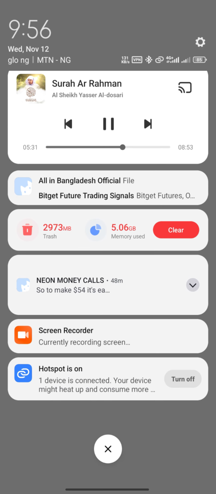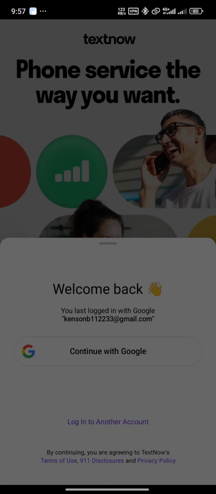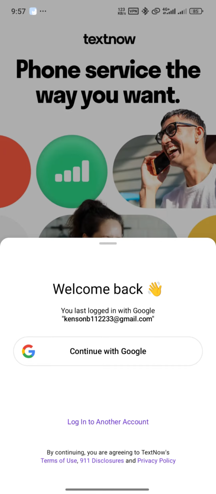So I just use continue with Google. As you guys know, that's what I always use. So now I'm just going to select the new Gmail I created after connecting it. Wait for it to load.